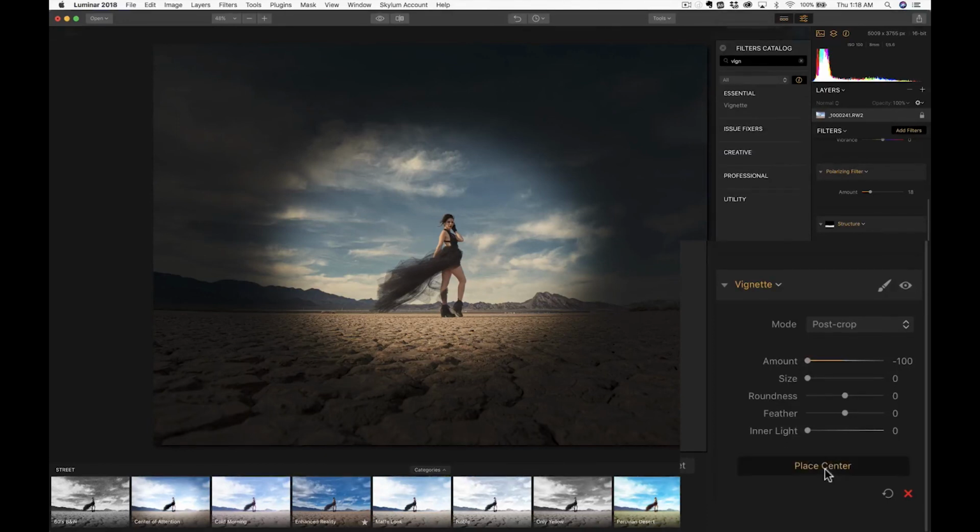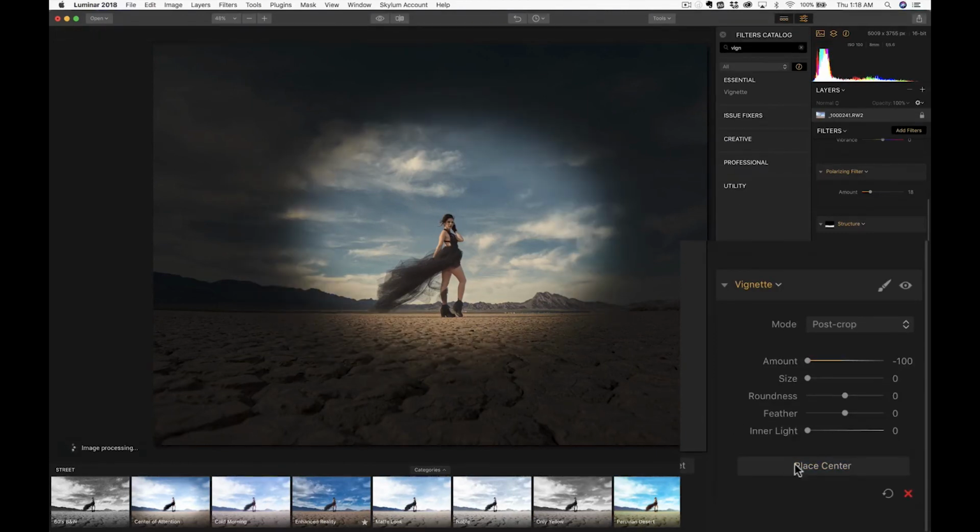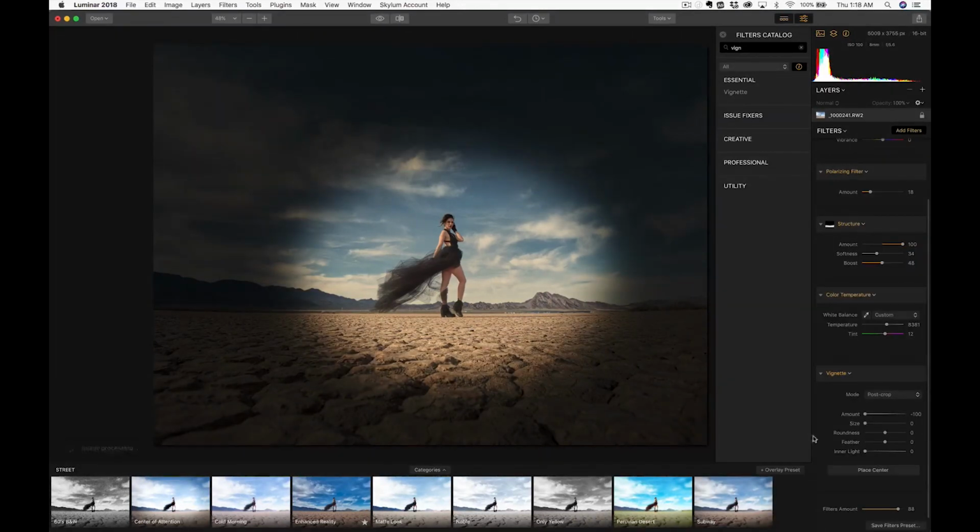And that's something that drives me nuts in Lightroom. And so now you're seeing, if I hit this play center, it's moving the vignette kind of to where I want it. So if I go, I think we're going to end up right here. I think that looks good. So that's why I'm so heavy-handed with it.